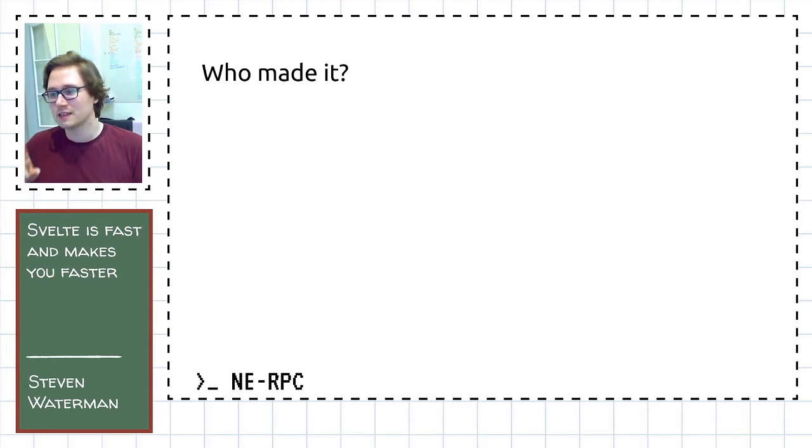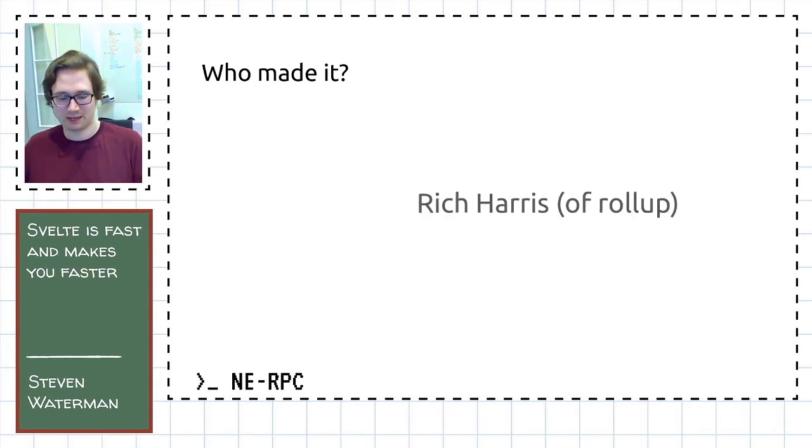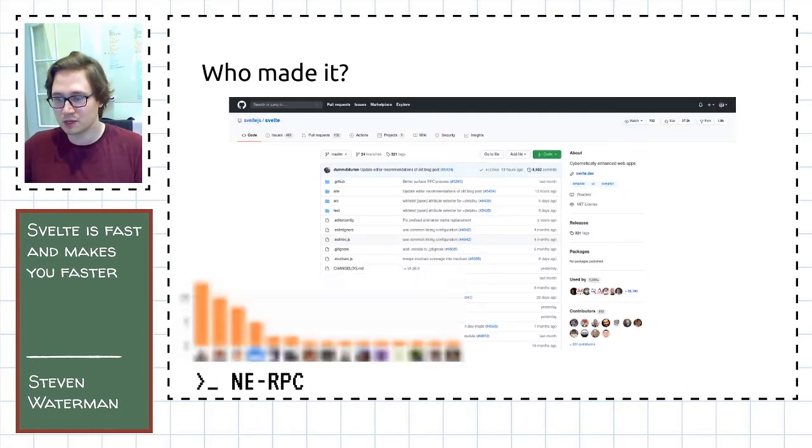Who made it? It was Rich Harris of Rollup. I don't know if you've used Rollup. It's a bit like Webpack. It's pretty good. And then it's open source, and lots of other people started contributing. This is the past month, and Rich Harris is not there. He's still very active on issues and pull requests and things, but he's not really writing code for it anymore.